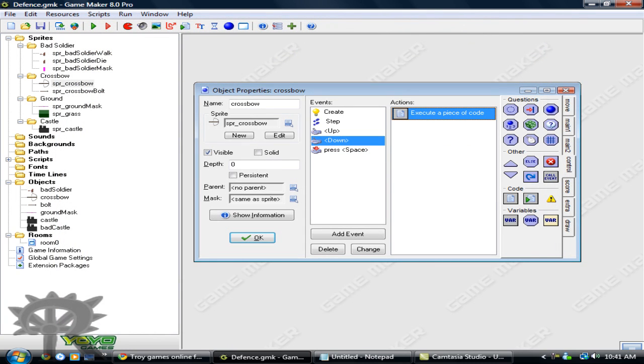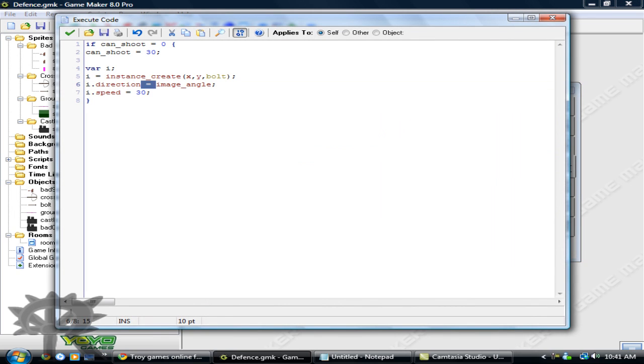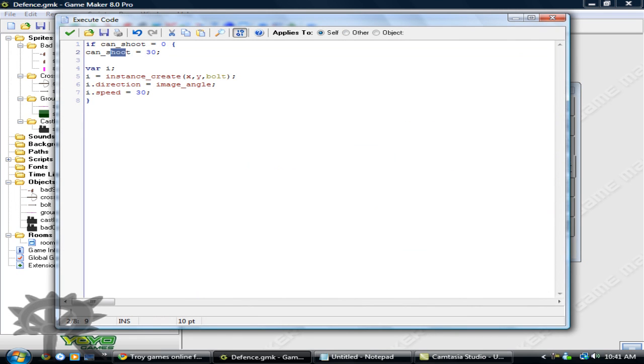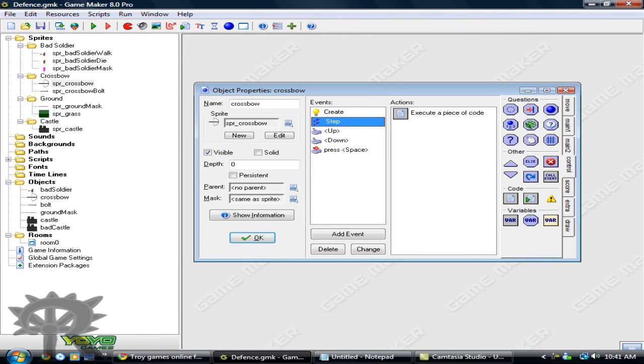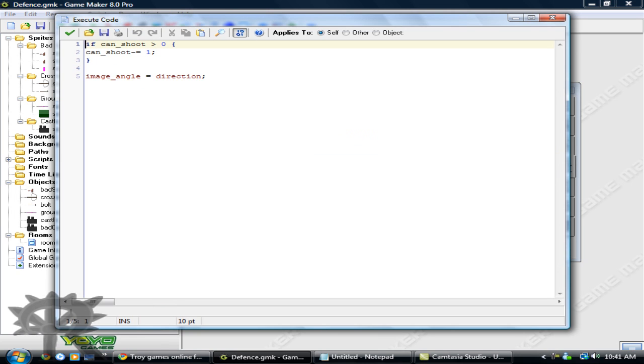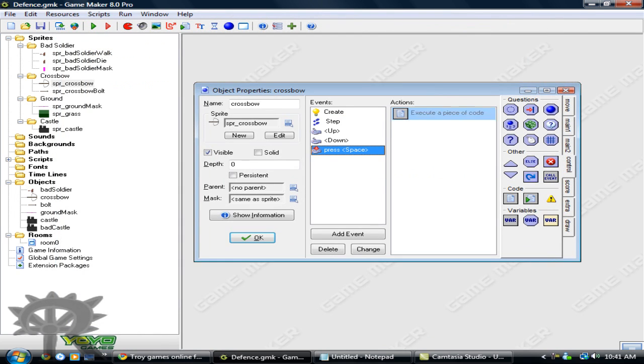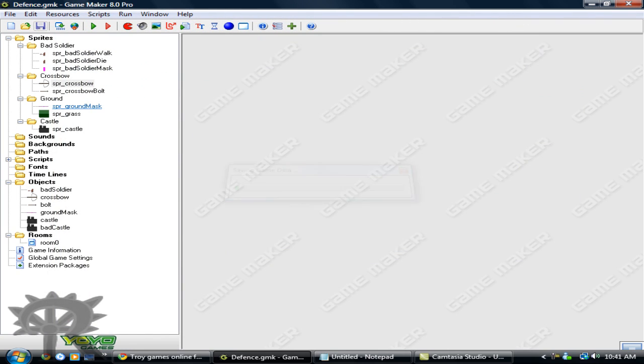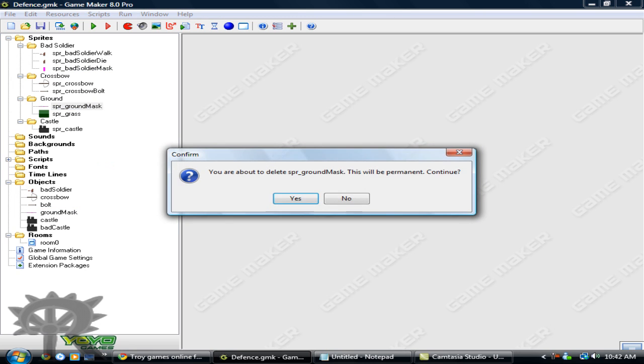Now, after we've done that, image angle equals direction. Alright. Make sure this all works. Alarm 0 is set to 30, and if it's bigger than 0, take away 1, and do something if it's equal to 0. Now I'll delete this ground mask. I don't even know why I have it.